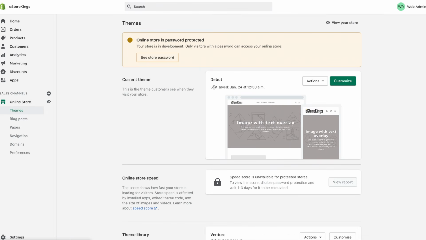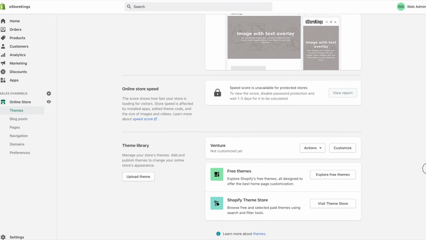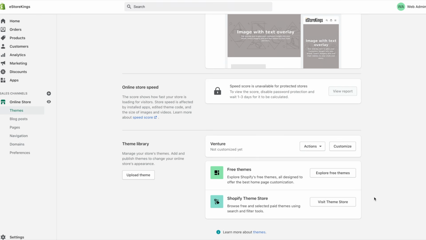As you can see here, we're currently using the Debut theme, and this is a free Shopify theme that you can get through Shopify. And if you scroll down the page just a little, down to the theme library area, you'll see that you have a few options. You can explore free themes, which is basically going through all of the free themes that Shopify has to offer. You can also visit the theme store, where you can browse through free and paid Shopify themes.